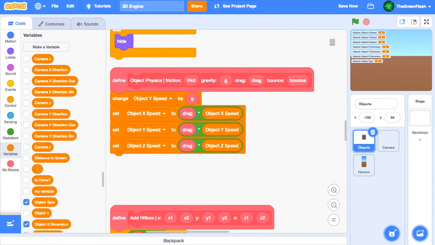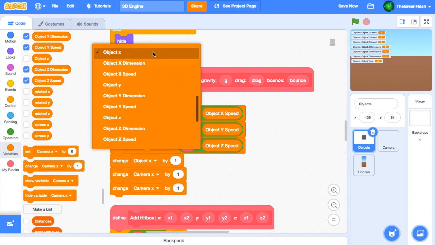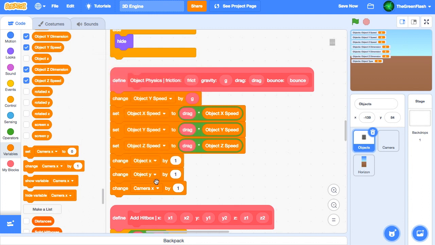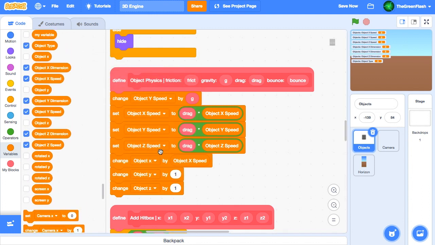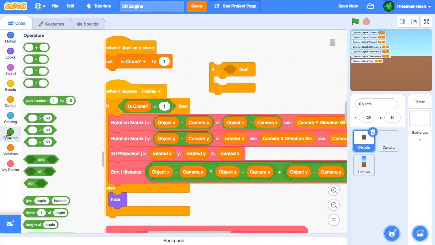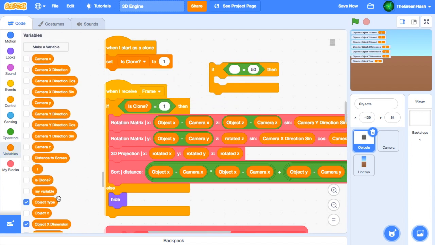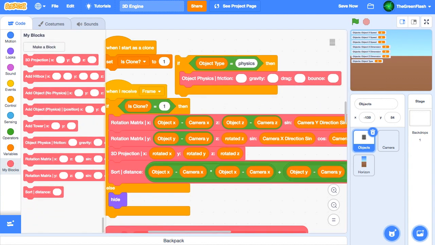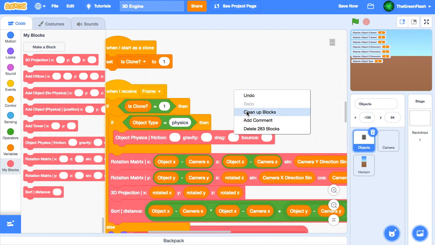We'll keep the drag times speed code to simulate minimal air resistance. Now we can change the object position variables by the object speed variables. At this point, we have no collisions, but we can still test the basic physics. Before we can test, we need to add the physics custom block to the frame script. We'll start by creating a new if statement. If object type equals physics, the physics script will run. Now we can add it to our frame script.